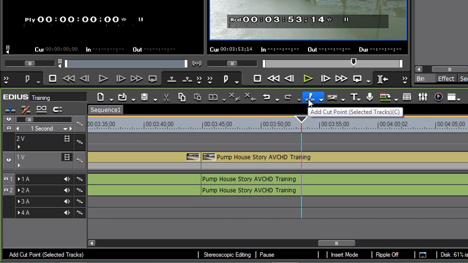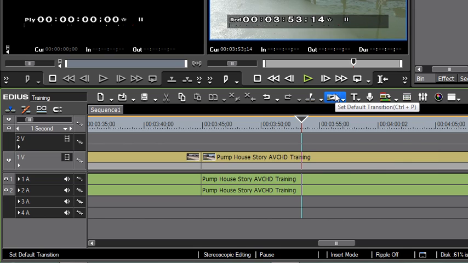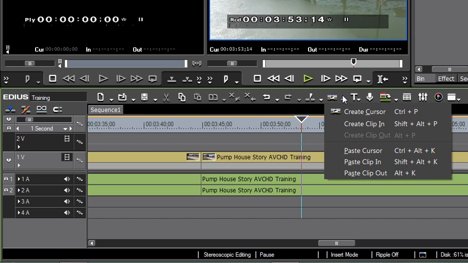And then this button is add cut point, which you can see if you look down, in parentheses on the total right-hand side, C, that's the keyboard shortcut for it. And if you hit the down arrow, you can see that you can do the selected tracks, or you can do all tracks. The next button is set default transitions, where you can set the default transition, and you can create it at the cursor, create a clip in. You can do paste clip in, clip out.